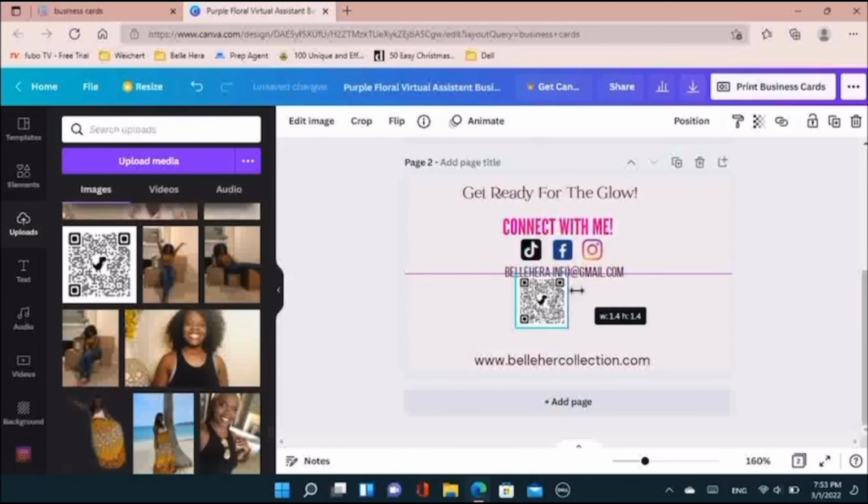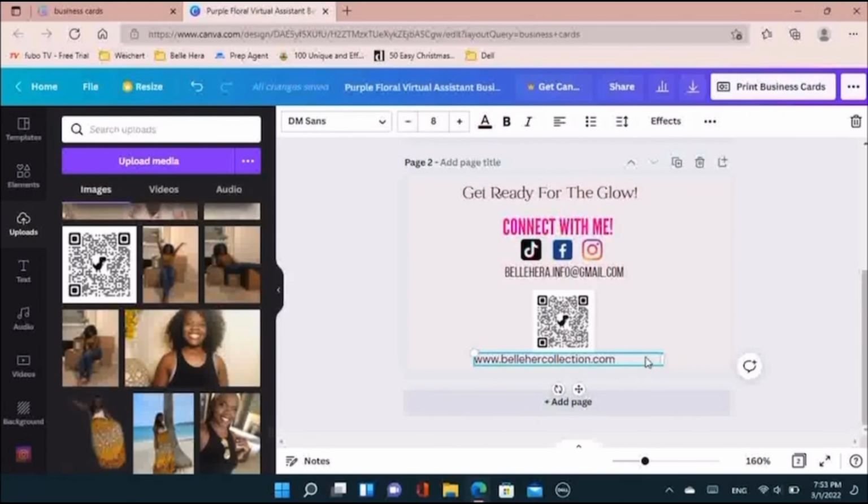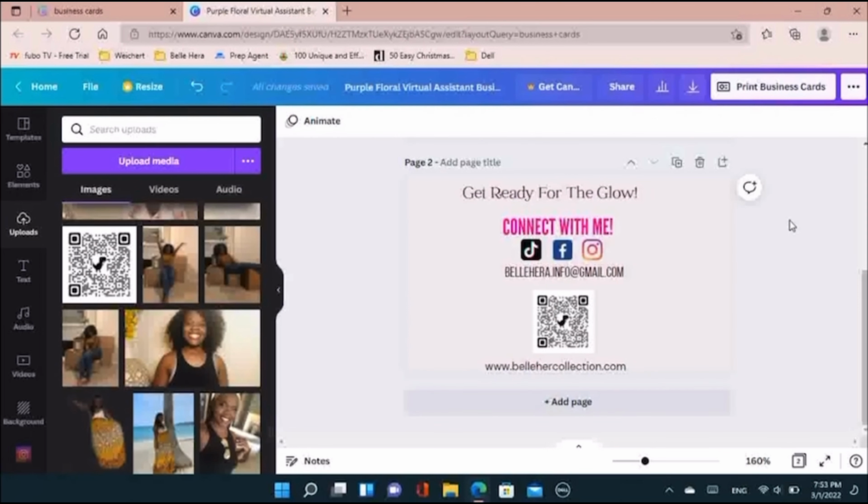And you just put in your Linktree website, or you just put your website or your Instagram, whatever have you, and it'll generate a QR code for that. And you'll just save that image and you can add it onto your business card.